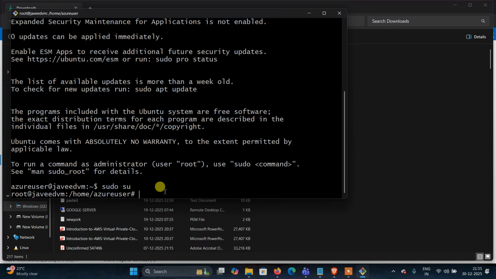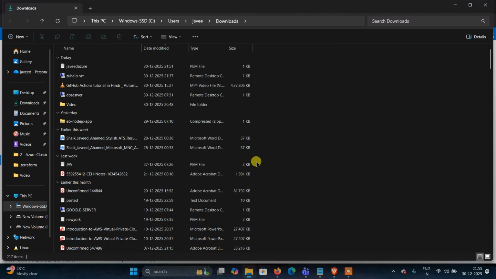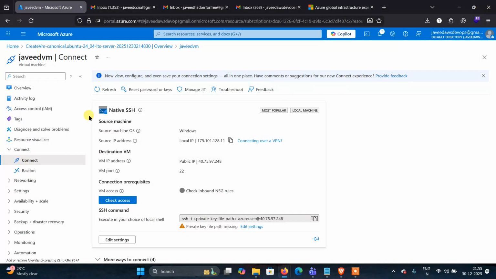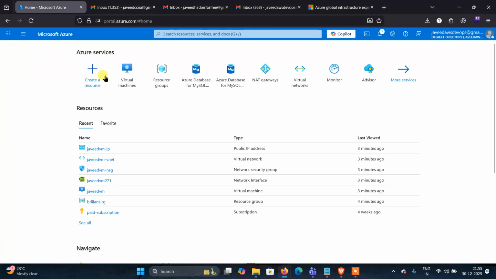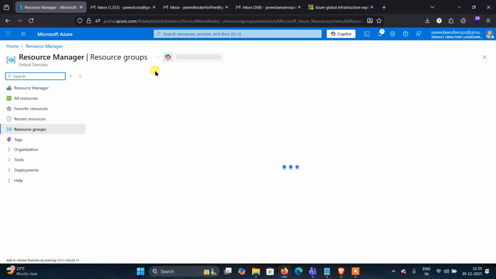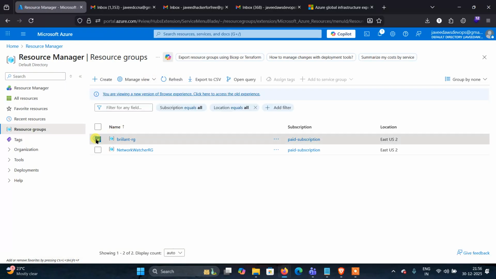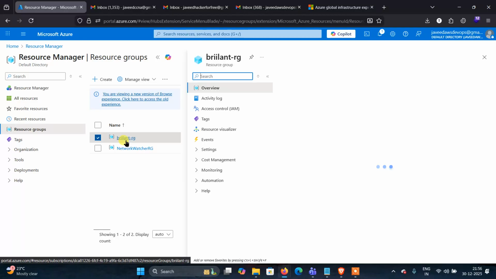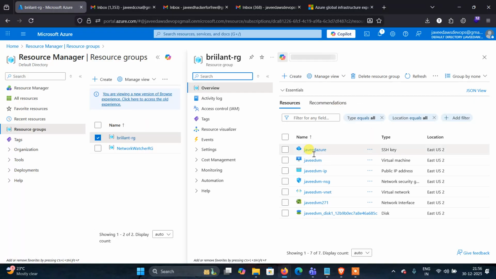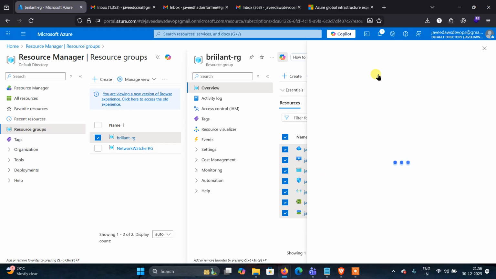So in this class, I created two machines. One is the Windows machine, and the second one is the Ubuntu machine, the Linux machine. For deleting resources, how will you delete them here? Go to the resource group and delete the resource group. Don't delete the virtual machine only. If you delete the virtual machine, you still have a public IP address there that will be chargeable. Try to delete the resource group every time.